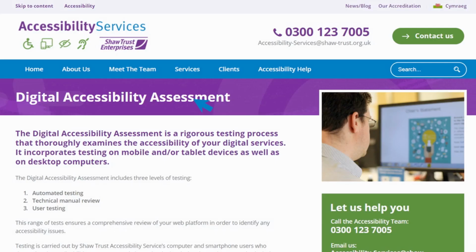Digital Accessibility Assessment. The Digital Accessibility Assessment is a rigorous testing process that thoroughly examines the accessibility of your digital services. It incorporates testing on mobile and/or tablet devices as well. The Digital Accessibility Assessment includes 3 levels of testing.